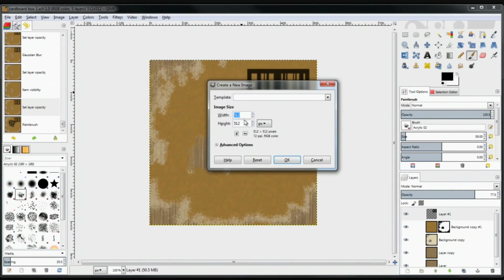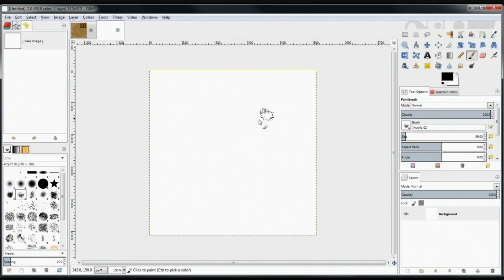So I'm going to have my image size be 512 by 512, and I already have it set there. You can just go in and type it as whatever you want. Let me backspace that. I want 512. All right, so 512 by 512, and I hit enter, and I created a new project.